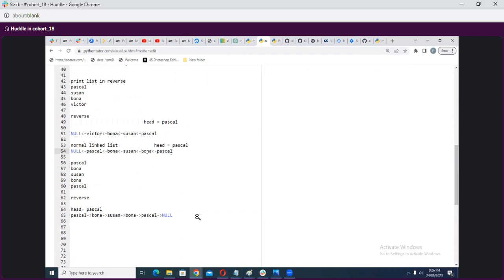So Pascal is pointing to Bona, Bona is pointing to Susan, Susan is pointing to Bona, and Bona is pointing to Pascal. Now I've reversed it. Now look at it: Pascal is now pointing to Bona, and that's it. It still gave me the same result, forward and backward. Printing Pascal, Bona, Susan, Bona, Pascal, and here again Pascal, Bona, Susan, Bona, Pascal, I still get the same results.